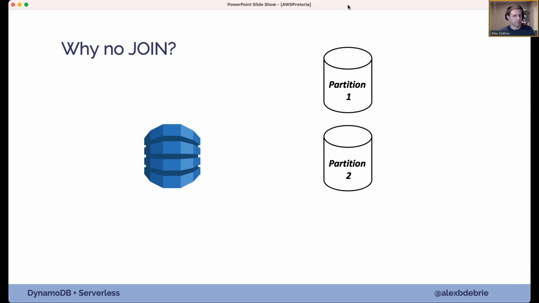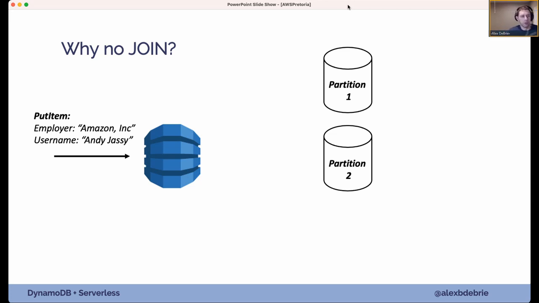Now, when a request comes into Dynamo, this is what's going to happen. So let's say we do a put item request. We want to put a new employer or person into that Amazon Inc. employer. We want to put Andy Jassy in here. It's going to hit that DynamoDB front end, which is called the request router.